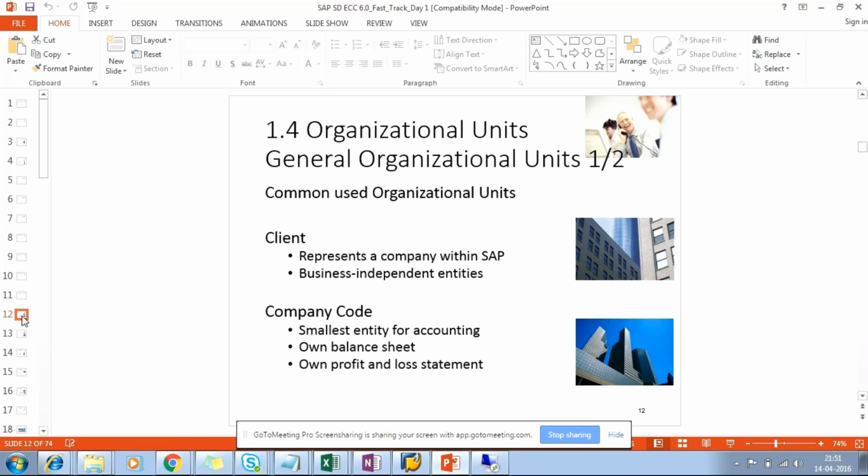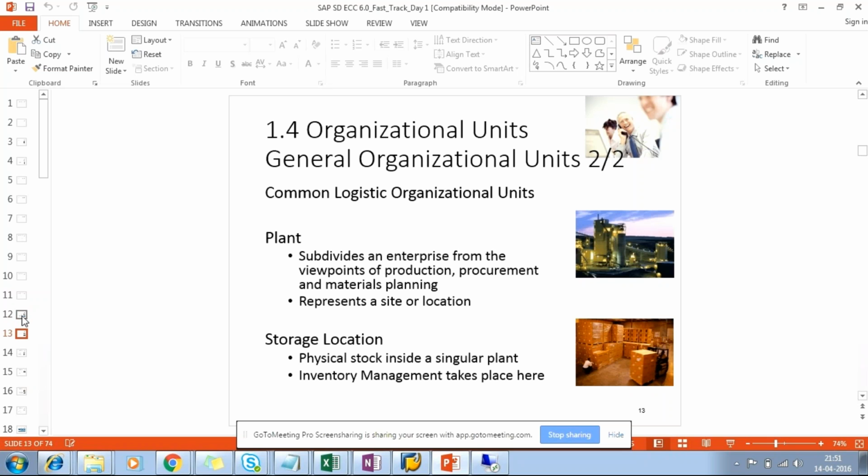The sales organization is the highest level of organizational structure in SAP from the SD, sales point of view. And we have something called a plant, and in company code we'll get plant also. Exactly. It's subdivided into enterprise from the viewpoint of production, procurement, and material planning. It represents a site or a location.